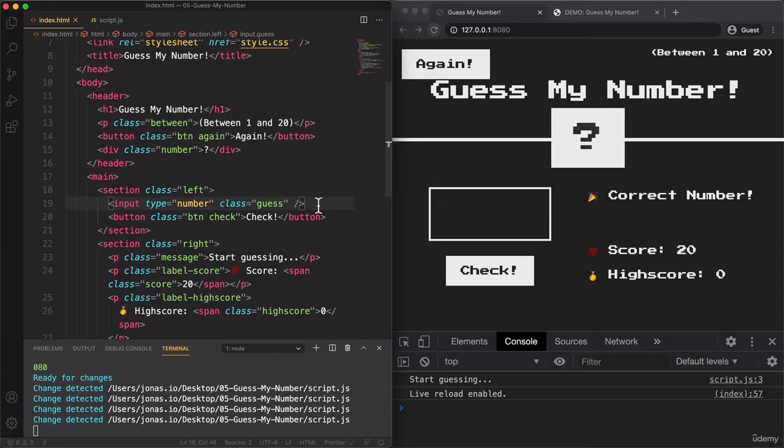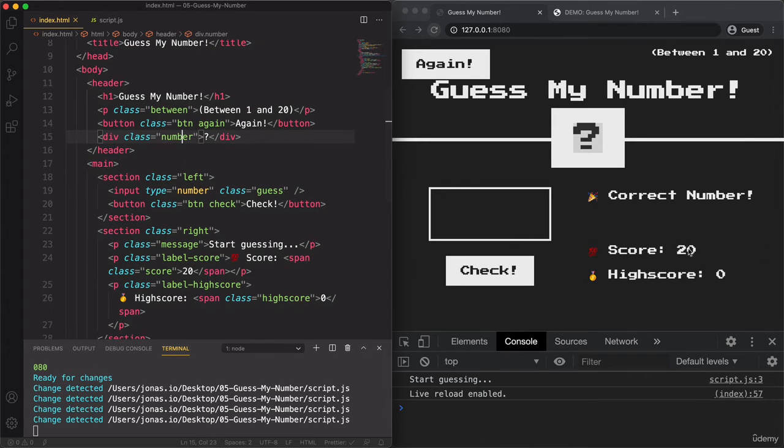This is what I was telling you in the beginning, that we would need this HTML to get the class names of all the elements that we are interested in. So this secret number here is this div element with the class number. And then the score, from this 20, this is where this 20 is, and in this case it is this span element with the class score. So now let's go ahead and select the elements with the class number and score.